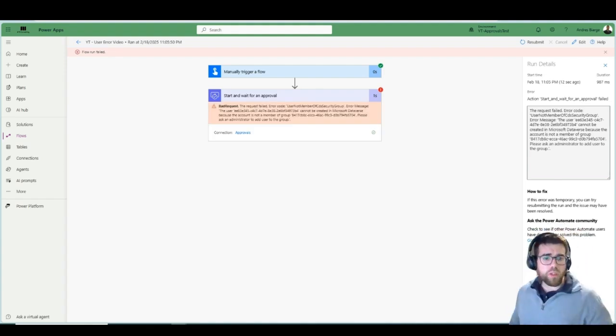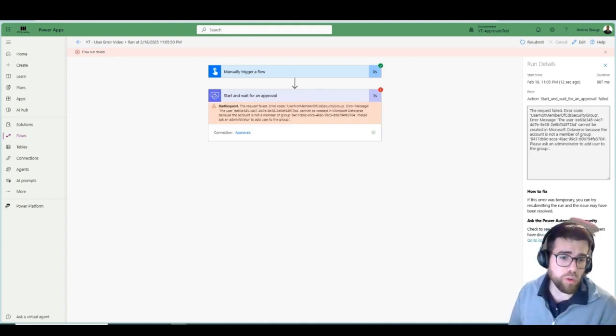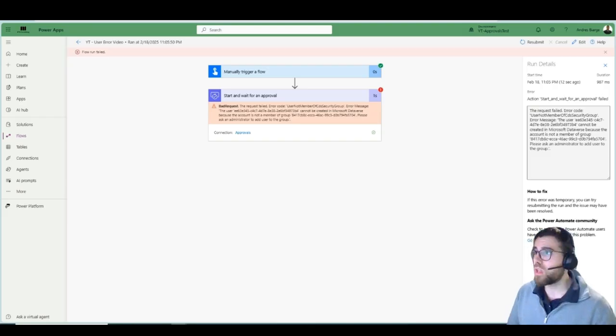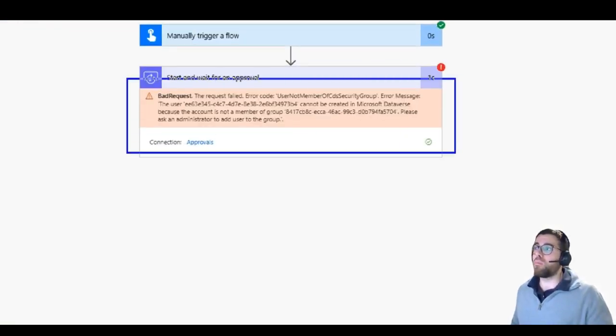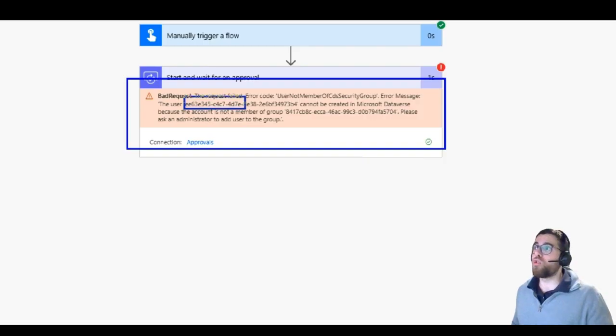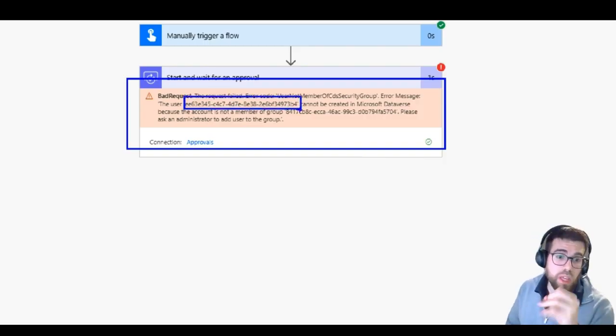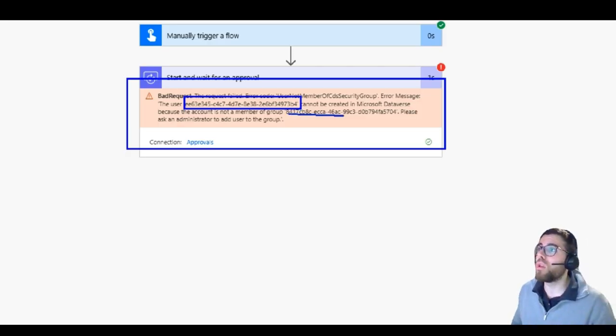So before getting into the weeds of approvals and how that works behind the scenes, all the internals, let's just solve the issue and show you how you can solve it. Then, if you want to stay for the rest of the video, please do that and understand how approval works behind the scenes. So basically, what this means is that the user that we try to send the approvals to, that PowerTest user, is not a member of this group.